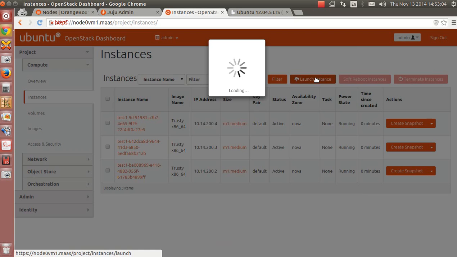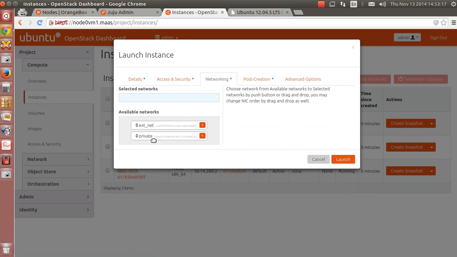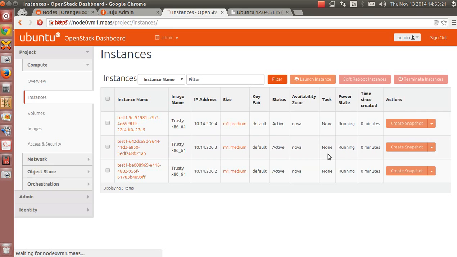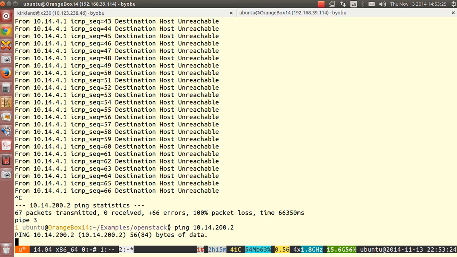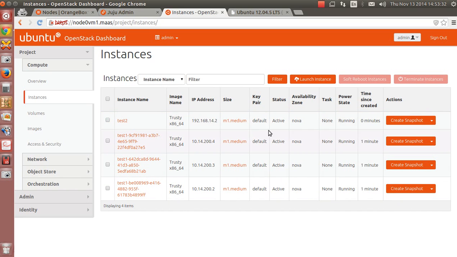I put the wrong network there. Let's try this again. We'll launch one more instance. They're cheap, right? Test 2, M1 medium. Boot from image. Trusty. Actually, I think that is going to be what's wrong. And once that's started, then we need to associate. Yes, that's exactly what I did wrong.